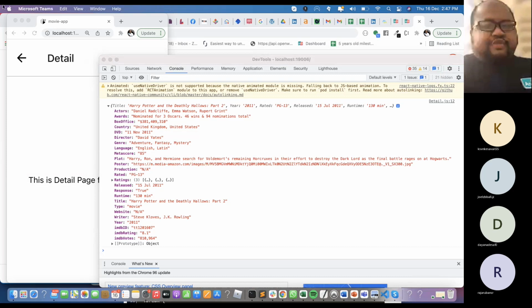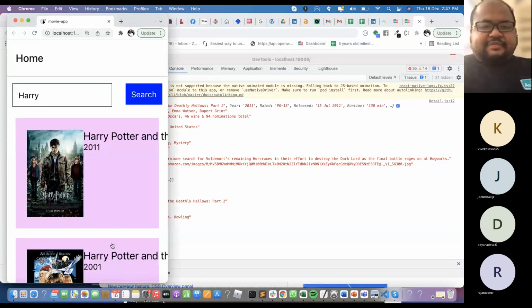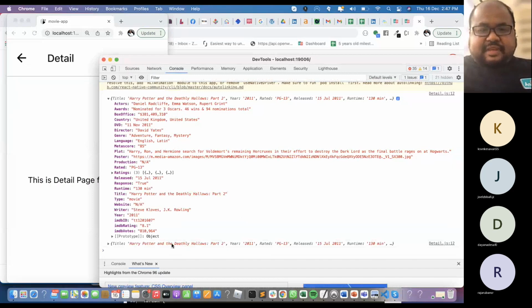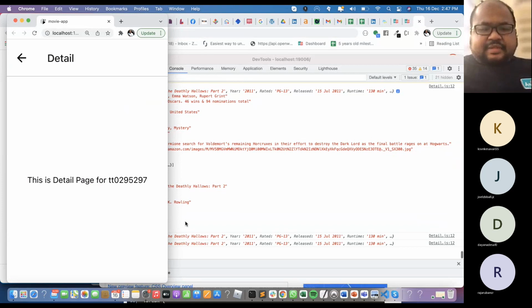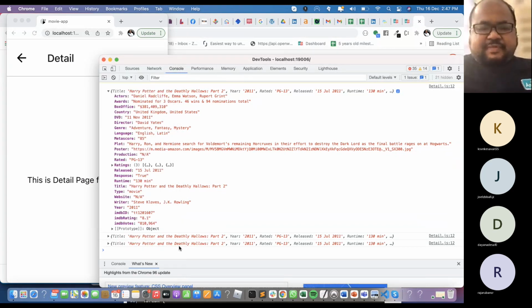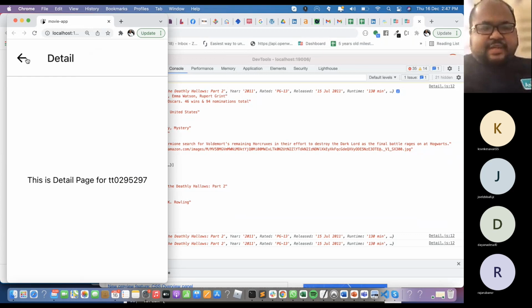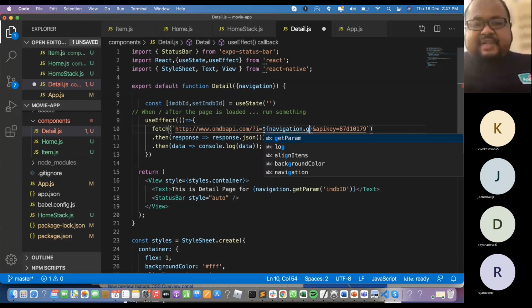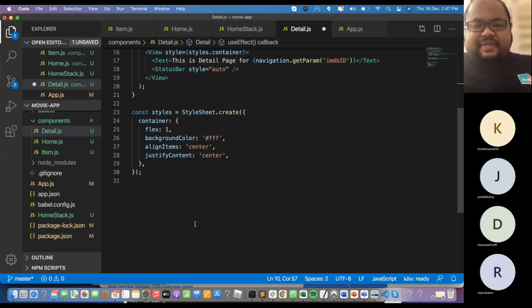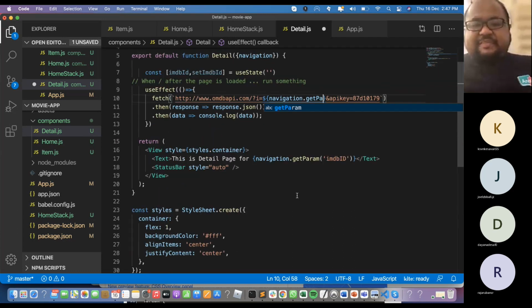Okay, so the idea is if you change the line, if you go here, for example, this one, whatever comes out will definitely be Hollow. This one also has Definitely Hollow. Go back. Oh, because I hard coded it. So this one, I will replace it with navigation.getParam, the same thing as at the bottom. navigation.getParam imdbId.